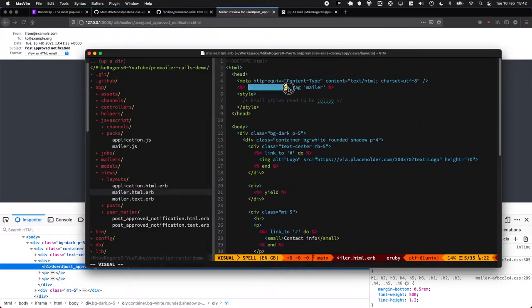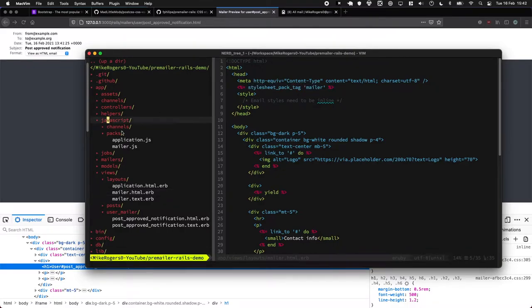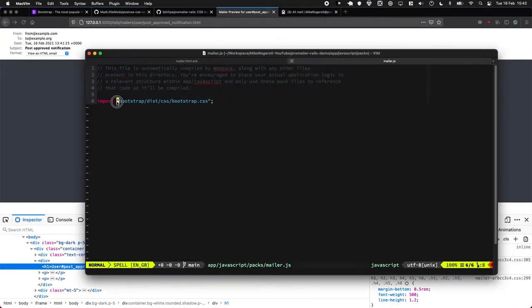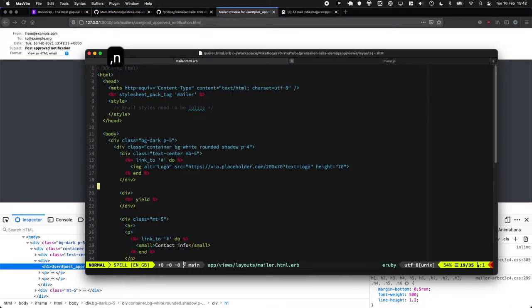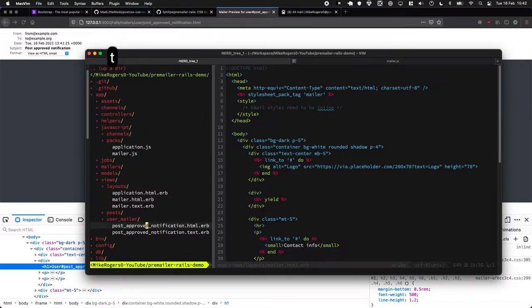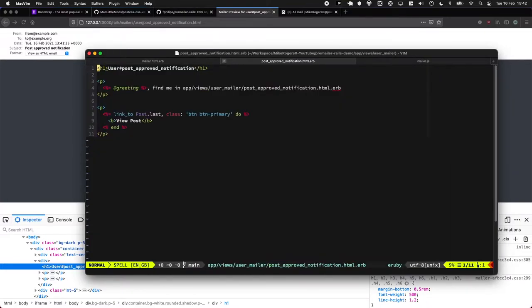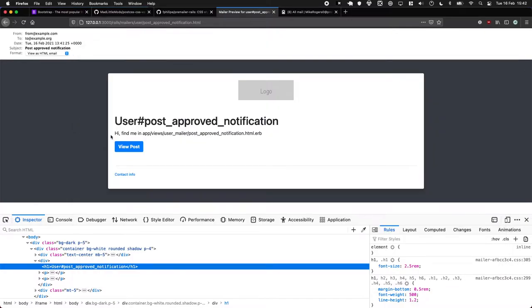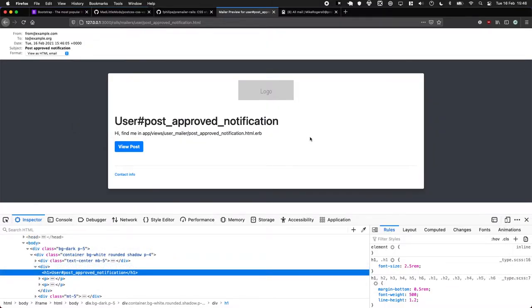And I'm also including my style sheet pack tag, which is called mailer, which I've defined up here, which is just loading in all of Bootstrap so I can use all the classes in my mailers, which is very cool. And then for the actual mailer, I haven't got any inline styles and I have no intention of writing anything too complicated in here other than a couple of paragraph tags and maybe a few links. And that all outputs to be this.